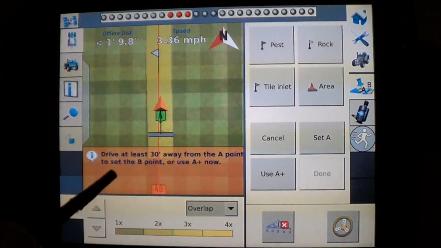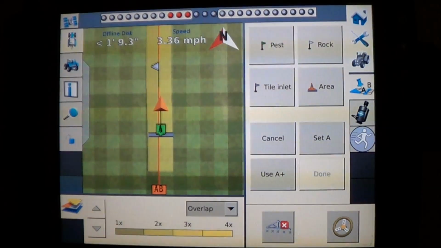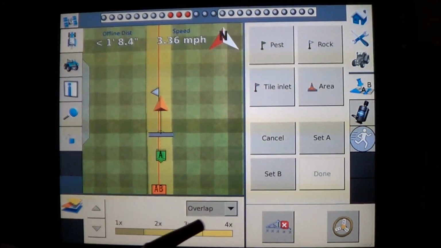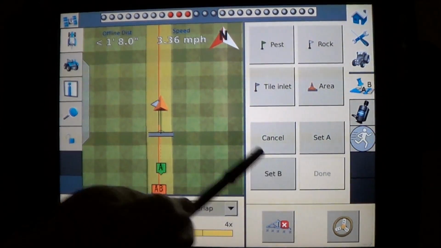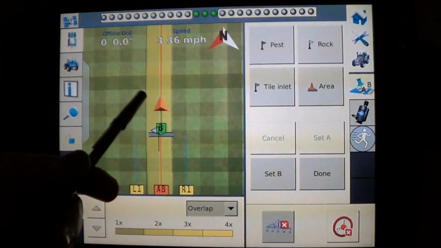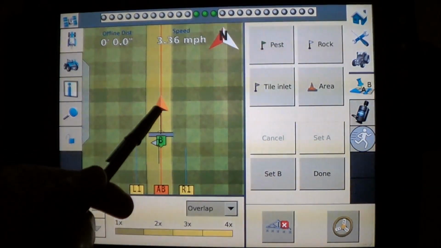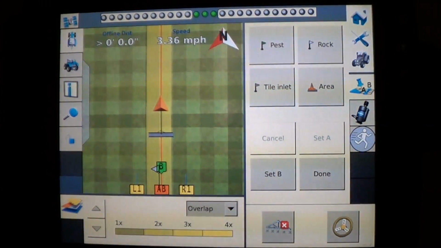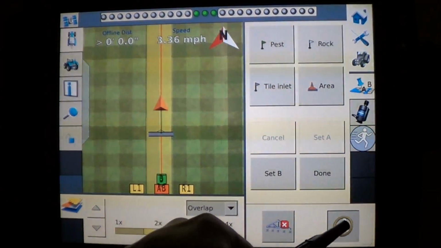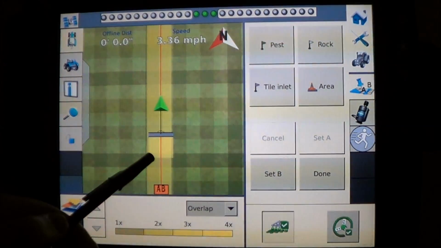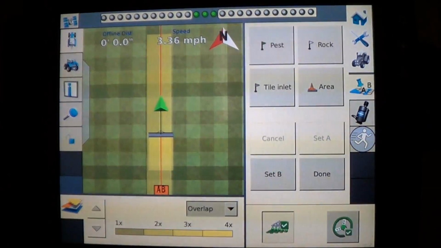And then we're going to run a different AB line in this field. Once you go 30 feet, your B icon comes up, and you can hit B, and you can see that our old line is gone now, but our new line is in the field. So we could run on that line and engage on the steering. And you can see our paint is a different color if we've overlapped multiple times.